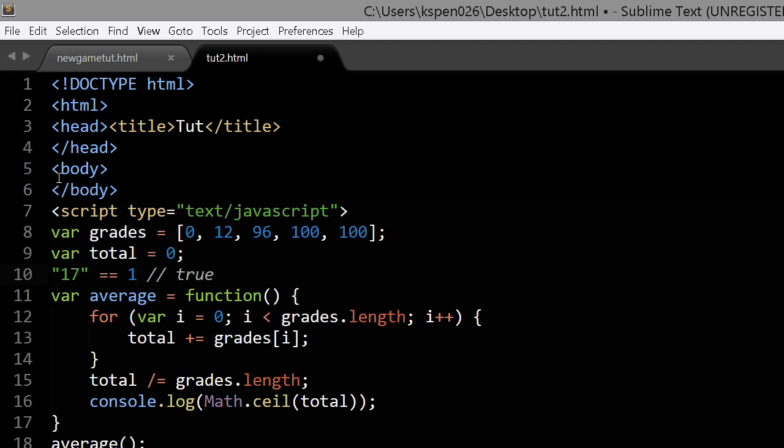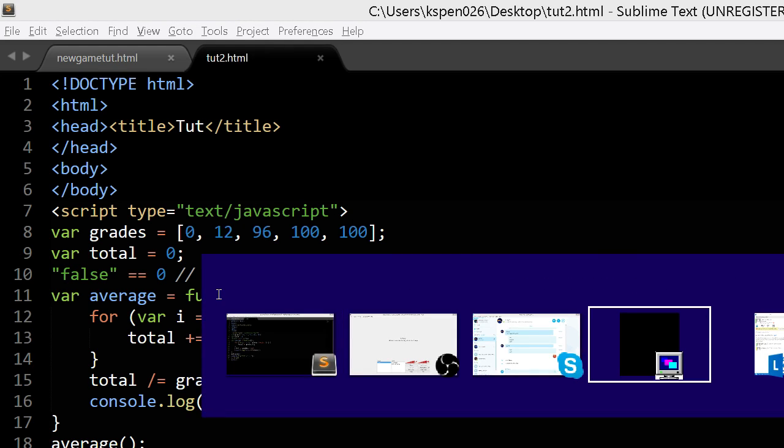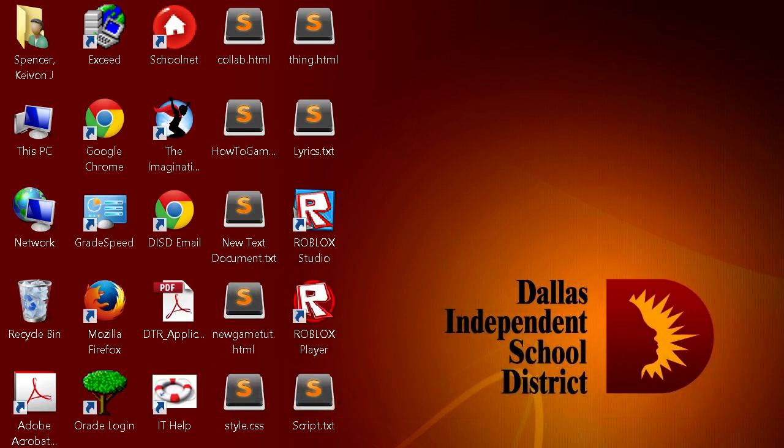Say I had 1 and a boolean, true. It will return true. If I had false, is equal to, so true. So if I had false equals 0, I think that will return true. I'm not really sure. Let me try it. Log. I think that should return a boolean.